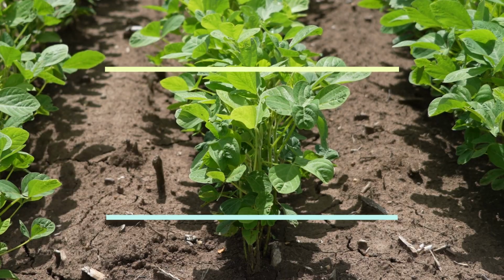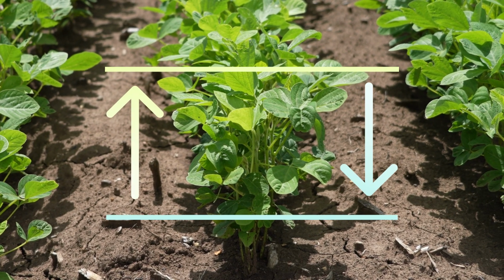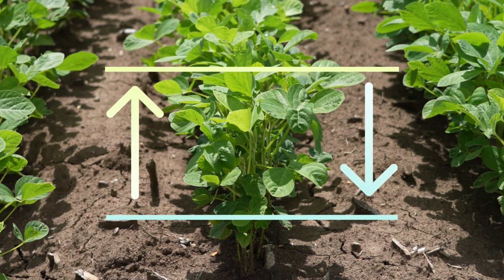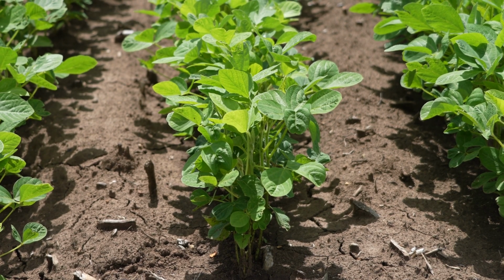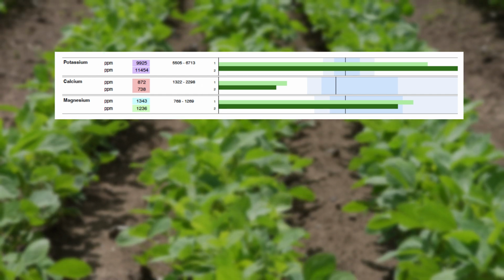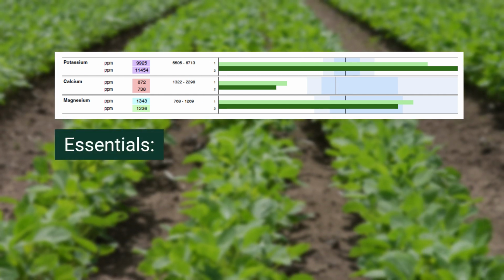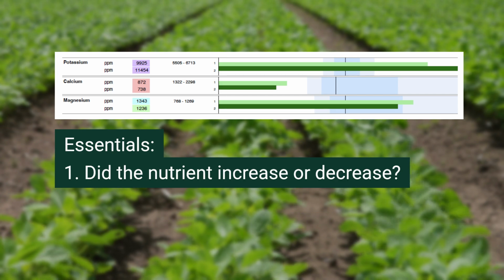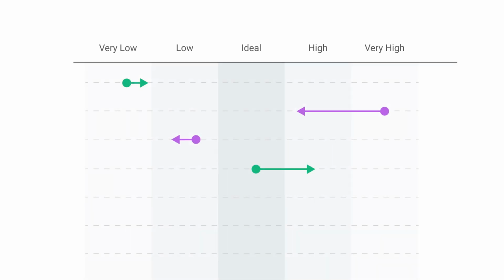The next thing I need to understand from this data is, how much did the nutrient increase or decrease between the old leaf and the new leaf? In the current version, we can see from the bar chart or the numerical values. But how could we distill it down to the most essential message, up or down, and by how much? What if we combined these two lines into one and used an arrow to show directionality and amount of change? Add the optimal ranges underneath, and I can quickly get the essential information I need.